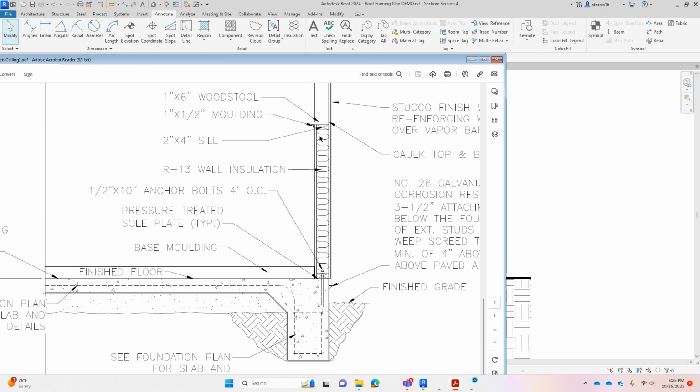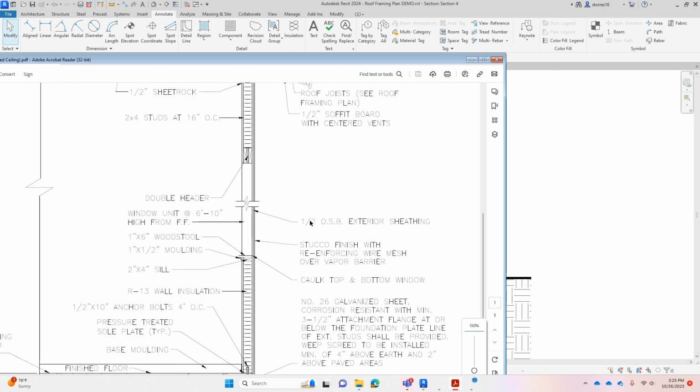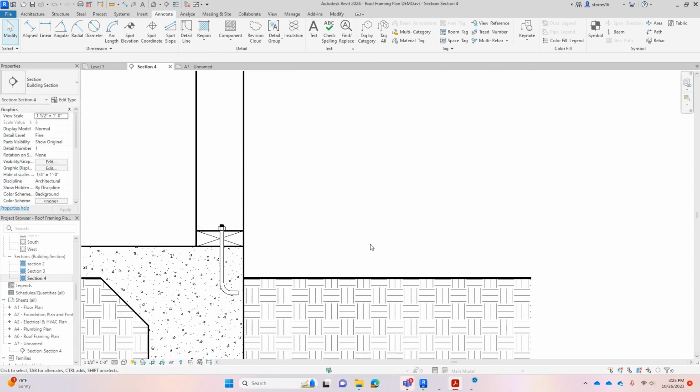Some of the other things that I need you to start drawing is, for example, let me go to this one over here. We have our 1/2 inch OSB exterior sheathing, and this, I'll tell you right now, is drawn incorrectly because it's drawing the plywood right over the window. We can't cover the window with plywood or even the stucco. So right now I can tell you there's an error in this one.